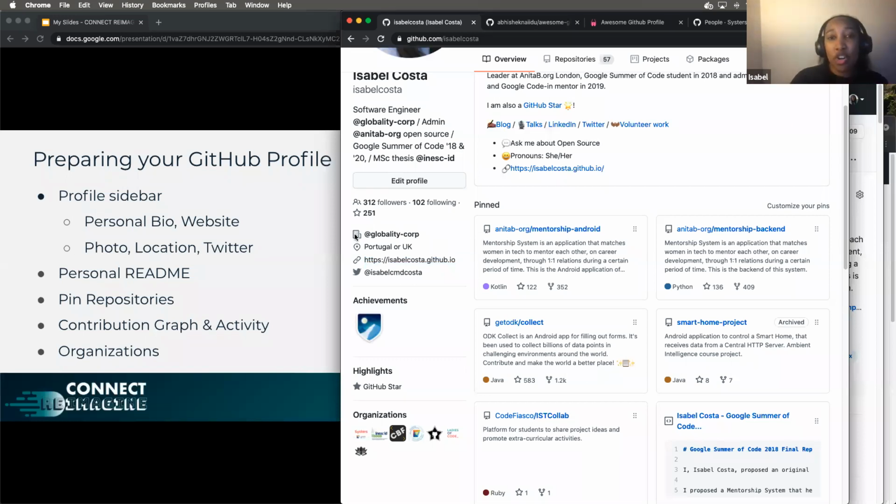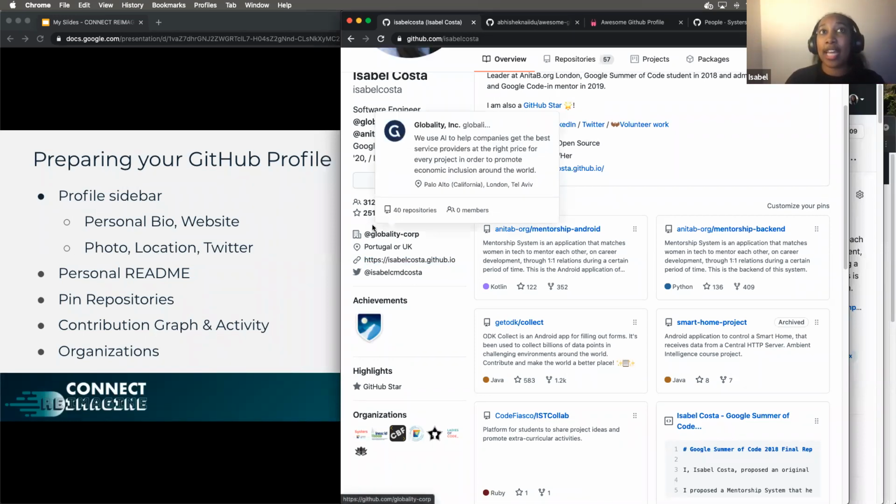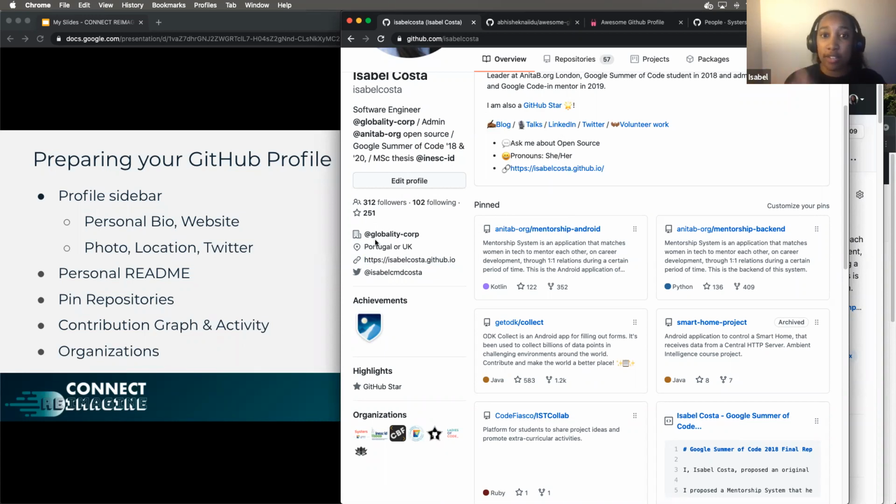You can also add an organization, and here you also can tag a specific organization if it exists on GitHub. And you can put your location, and in the location, there's no limits here. You literally can put anything in here. You can put a real place or just remote or global, however you prefer.